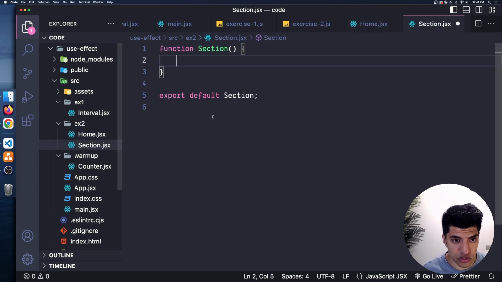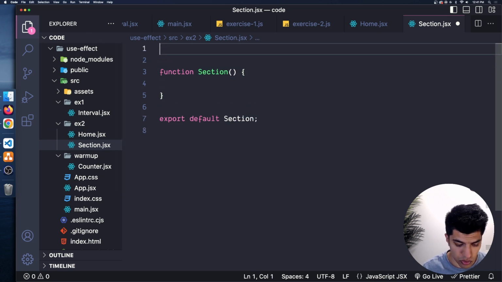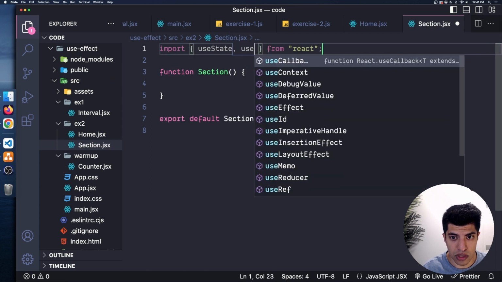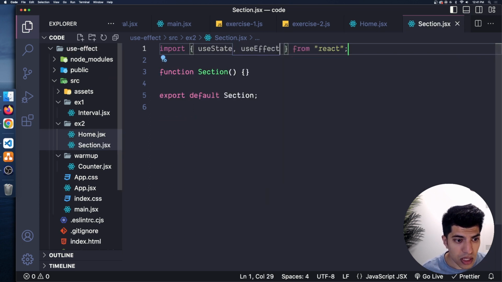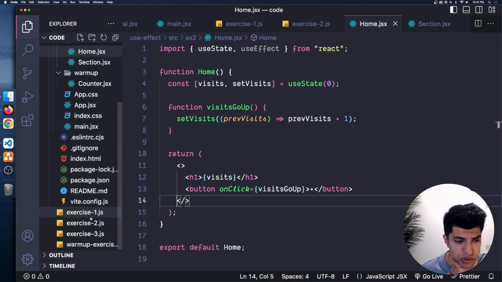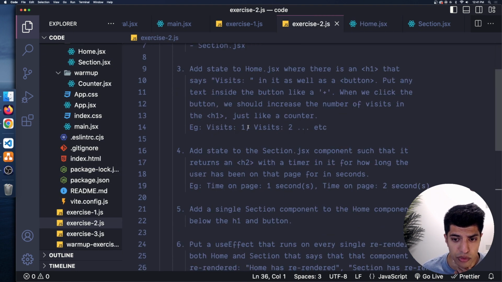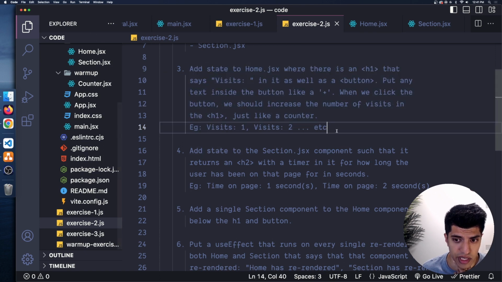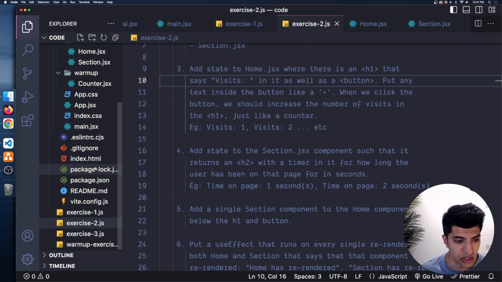So let's come to our section component here. And I'm going to do some imports here. Import useState and useEffect. Great. Now let me switch back to my exercise. Let's see what we need to do. So I think that we have this working. So let's test that we have this working really quick just to make sure that actually is working.